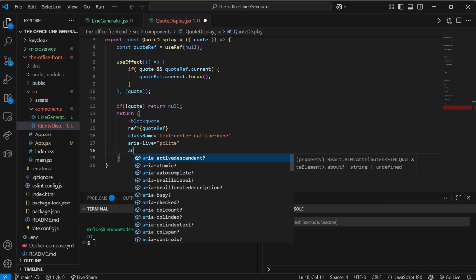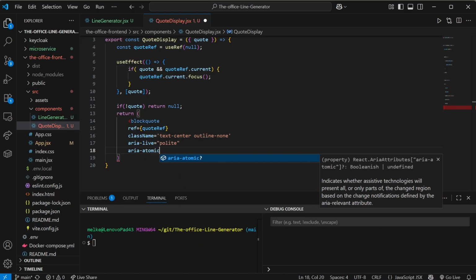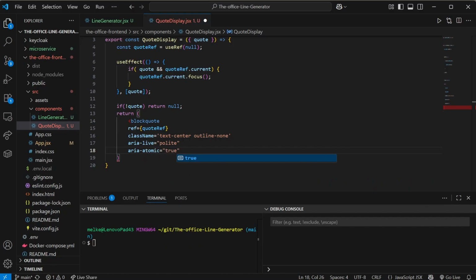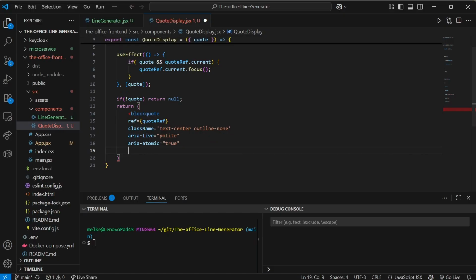And we're also going to have an aria-atomic attribute. And this is going to be set to true. And this ensures that the entire block quote is read as one unit and not in pieces. So it will be together. And then we're going to have a tabindex of -1. And this makes the element focusable, but not part of the normal tab order. So we can focus on it using the quoteRef.current.focus, but users don't accidentally tab into it.